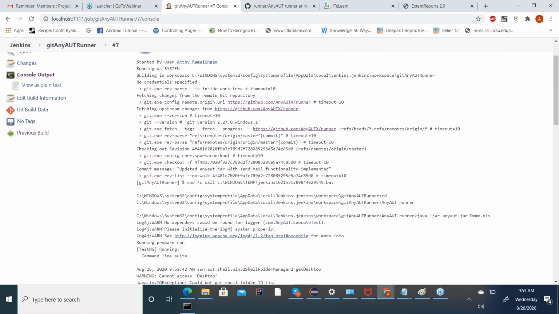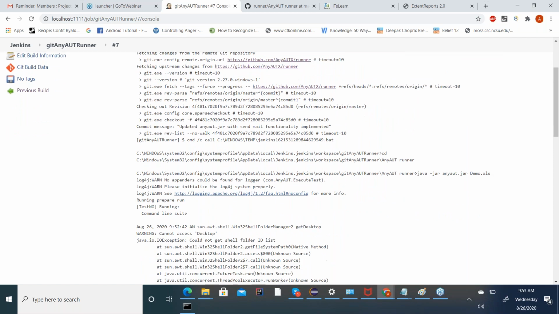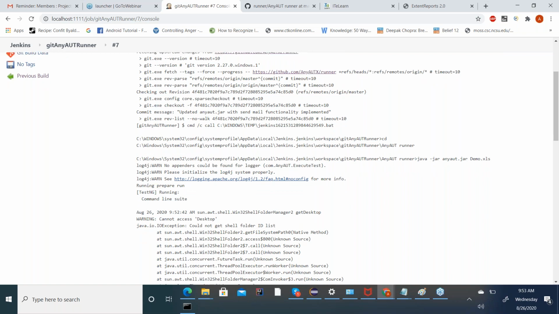Okay. The first error, let's see, shell. This is the same issue that we're getting, and we will try to find and fix this. Java IO exception: cannot get shell folder ID list, cannot access desktop. This is the issue that we're facing. Okay, so now let's go back to Jenkins.